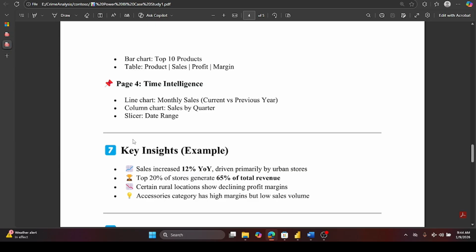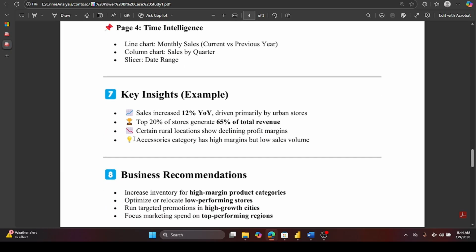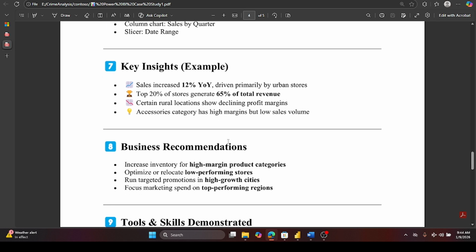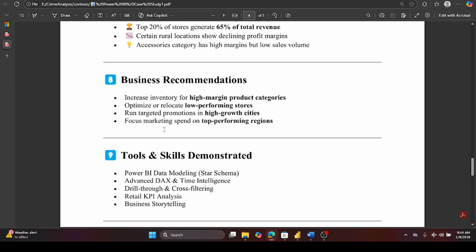Key insights, for example: sales increased 12% year over year, driven primarily by urban stores. Top 20% of stores generate 65% of total sales. For example, certain rural locations show declining profit margins. Accessories category has high margins but low sales volumes. So we'll have these insights once we have the dashboard.